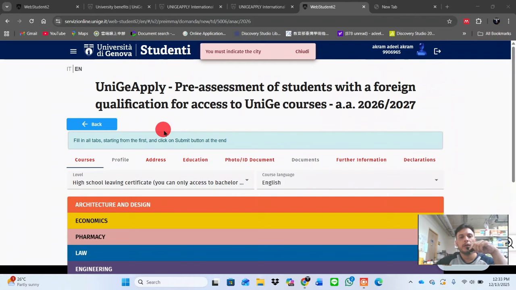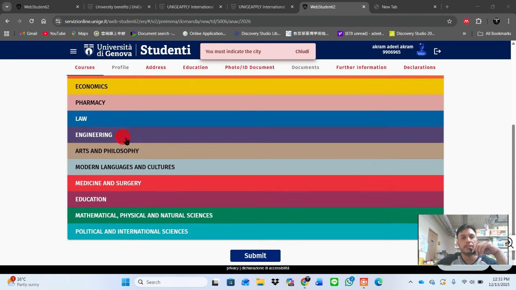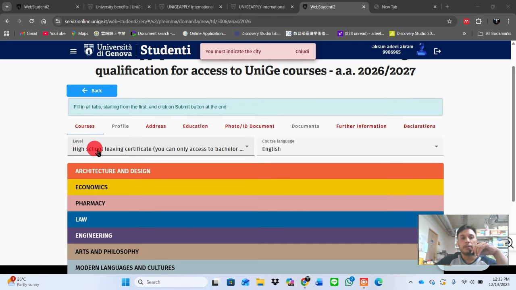After you get your login ID and your password, they will open the pages where you can look at a lot of programs: economics, pharmacy, law, engineering, arts and philosophy, medicine, education, mathematical and political, international science. A lot of students ask me about law and medicine degrees, so you can apply now at the University of Genova. These are the programs.